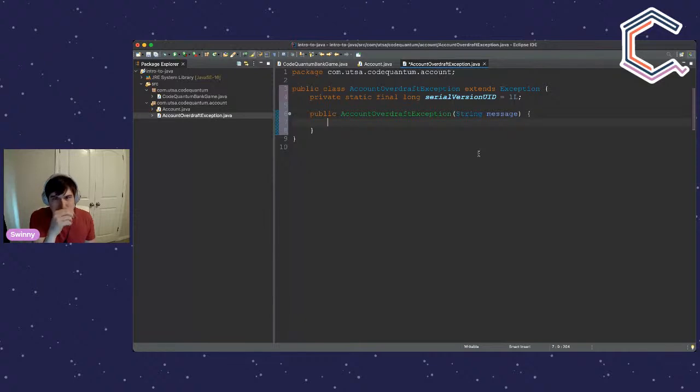This is possibly the first and only time we'll see us do this. We're going to use the keyword super. And super is used to refer to my parent. So I'm account overdraft exception, but my parent is exception, right? Because I inherit from him. So you can think of me as a child of exception. I'm a type of exception, right?